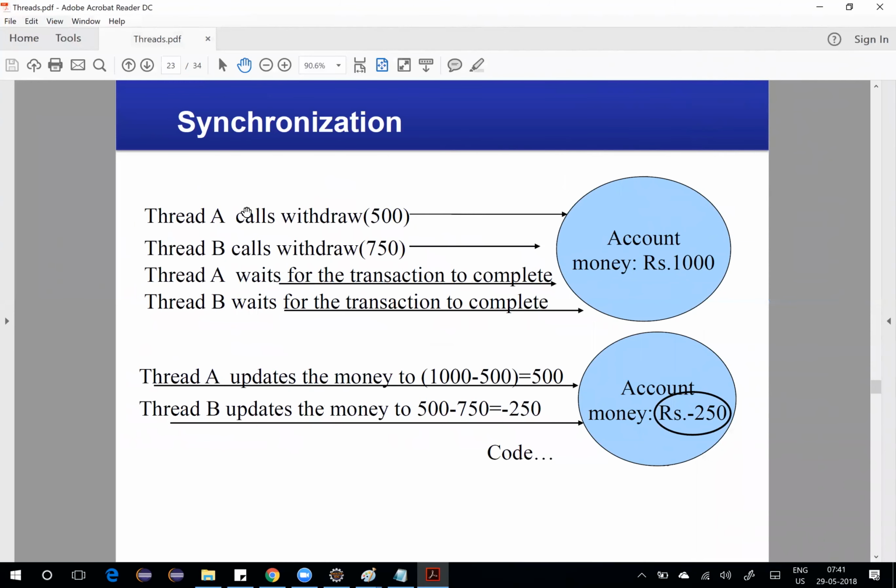Imagine you have a requirement. You have a thread A which calls to withdraw 500 rupees, and a thread B which calls to withdraw 750 rupees. Imagine the account balance before you start the transaction is around 1000 rupees. When the 500 rupees debit information comes to the account, that is perfectly fine. You already have 1000 rupees as a balance, you want to debit 500, so you have a sufficient balance. You should be able to do the job.